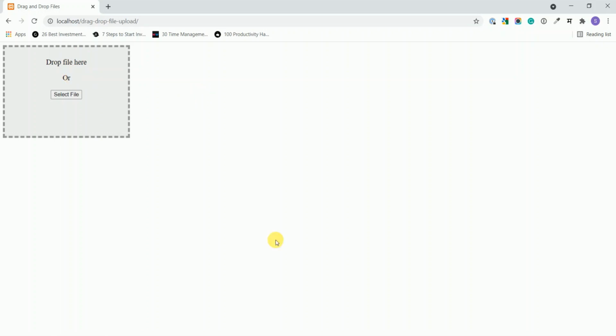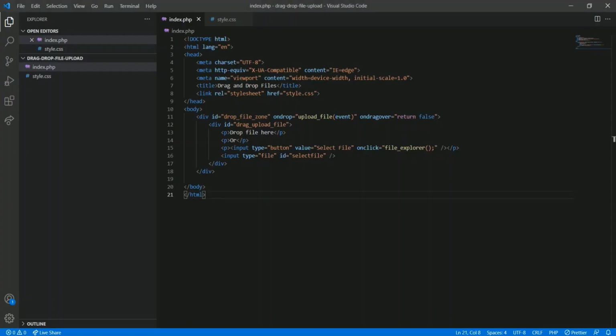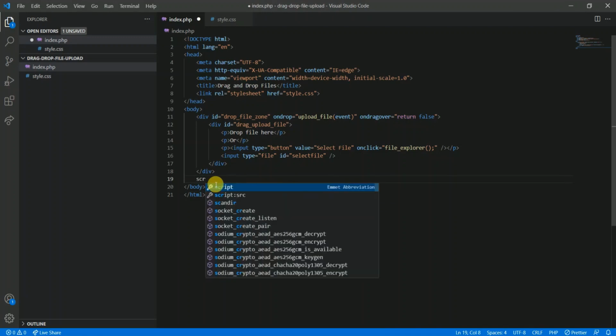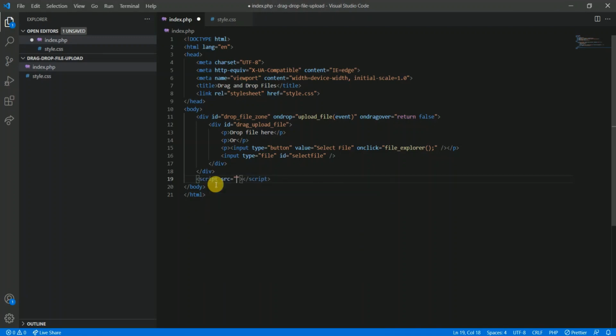Now let's write the actual code for it. So we are going to write JavaScript code for it. First we need to include our JS file. Let's add one div here also, which means after uploading the file, we can show the uploaded file in this container. For now, let's keep it empty.